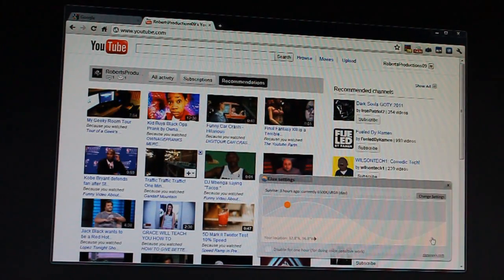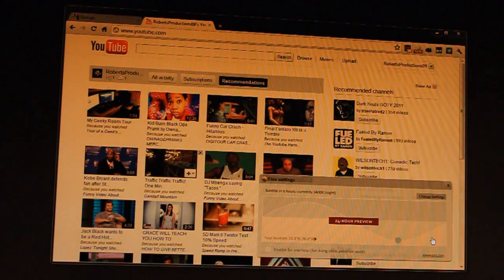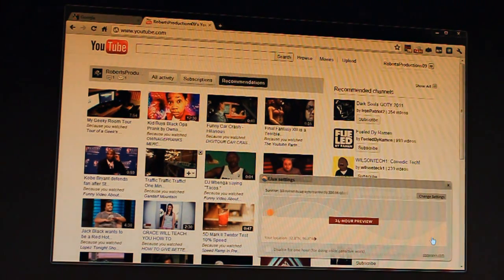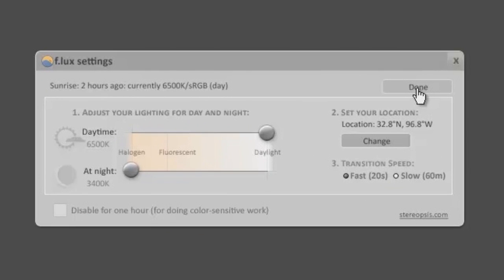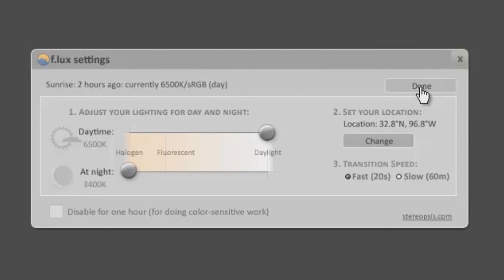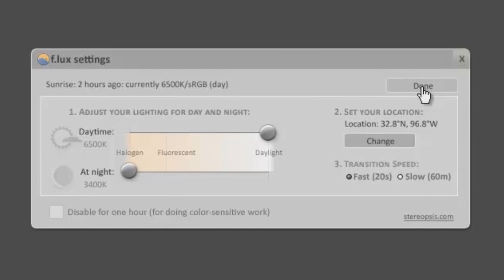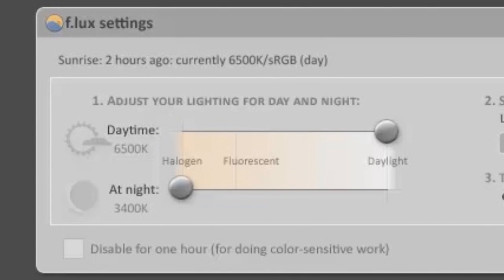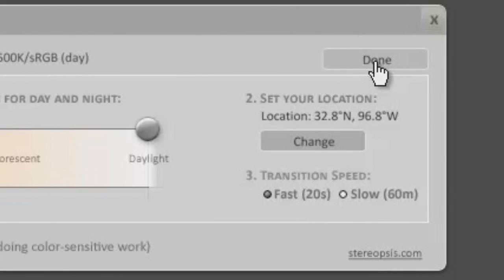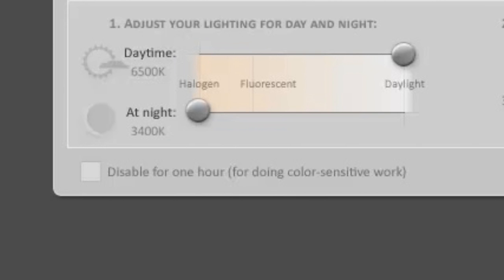It actually adjusts your screen to make it look like indoor lights at night and sunlight in the morning when the sun rises. All you have to do once it's installed is adjust your location and you're pretty much good to go. It does allow you to change certain settings such as what color temperature you want during the day and at night, as well as the transition speed, which determines how fast the color transition will take place, either from 20 seconds or 60 minutes, your choice. And if you're working on color sensitive work, you can check to disable it for 1 hour.